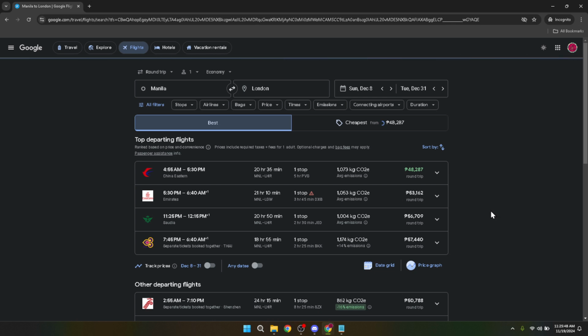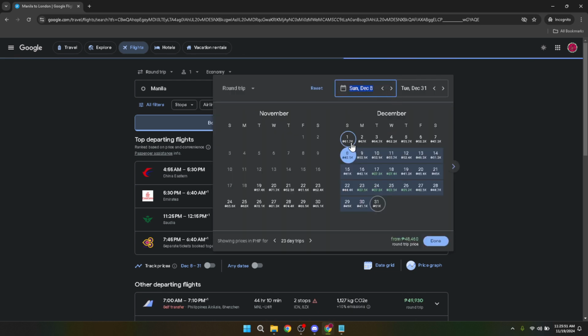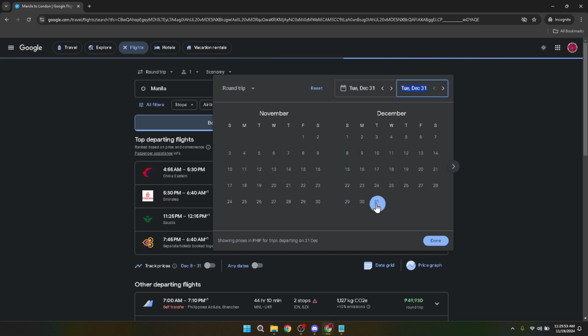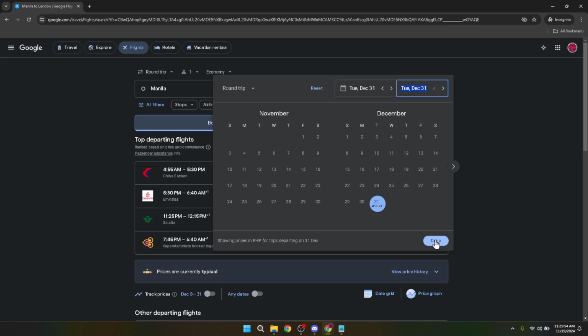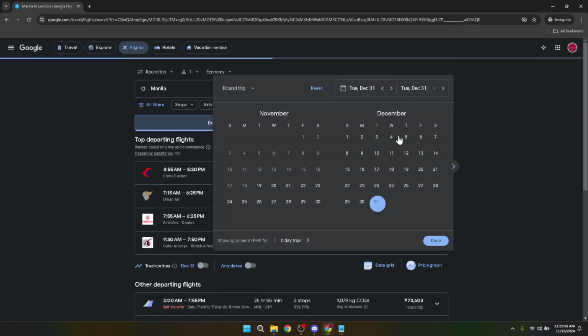Once you have your departure and return dates set, and you've checked out the flexible options available to you, go ahead and click Done. This will apply your date selections to the search and refresh the available flights to reflect your preferences. And there you have it. By following these steps, you're well on your way to becoming a savvy traveler, making the most out of Google Flights and its flexible date searching feature.